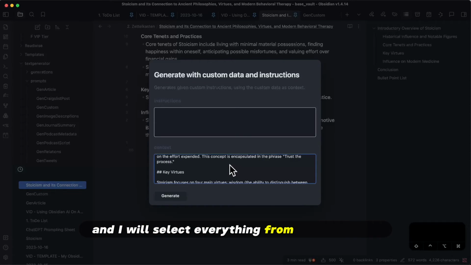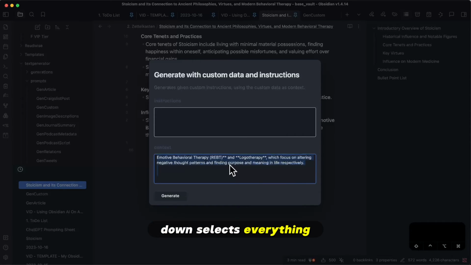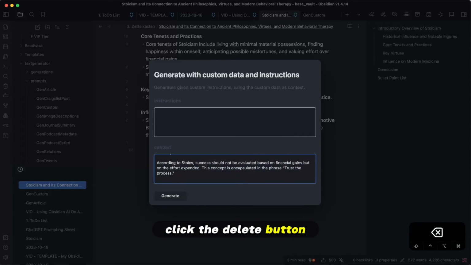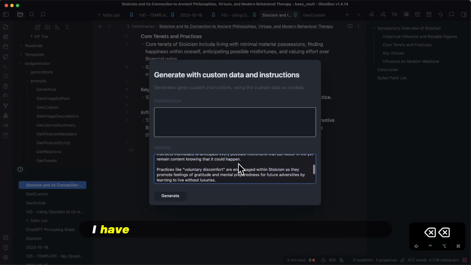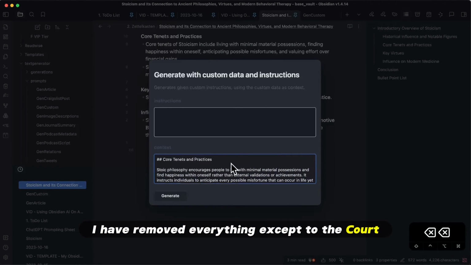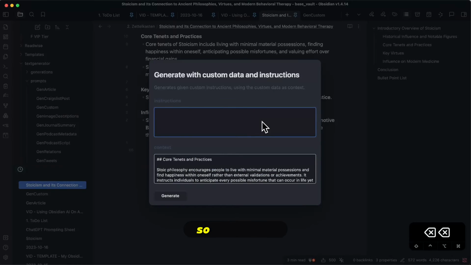and I will select everything from here on down by doing command shift down. It selects everything, and I can just click the delete button. And now, as you can see, I have removed everything except the core tenets and practices portion. So from here, I can put in any instructions that I want.